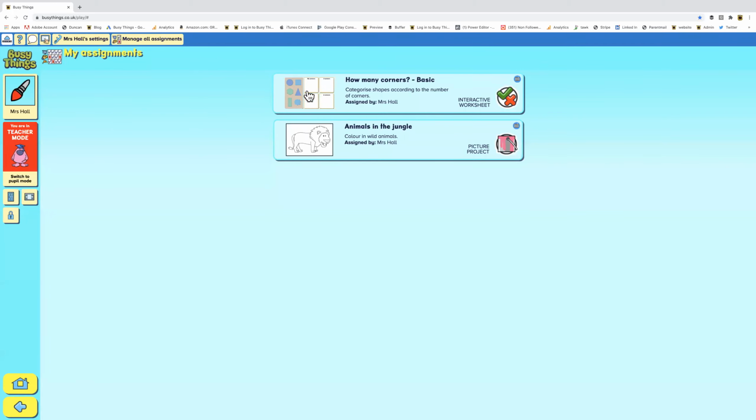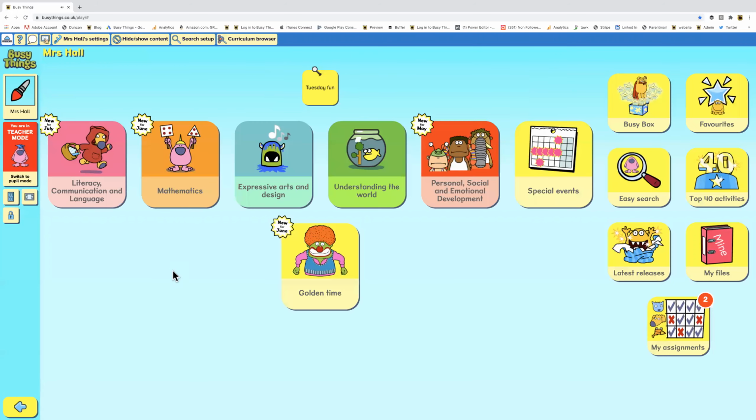Assignment results are stored as thumbnails, a bit like the animals in the jungle. So you can see where they put the different labels or objects.